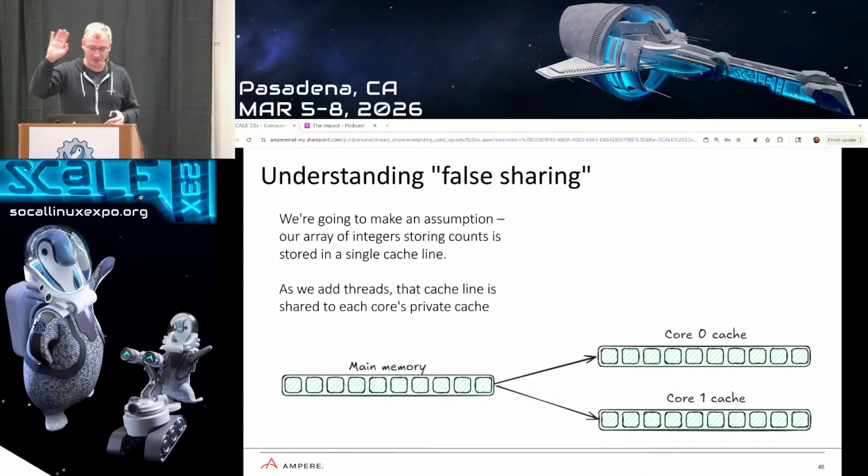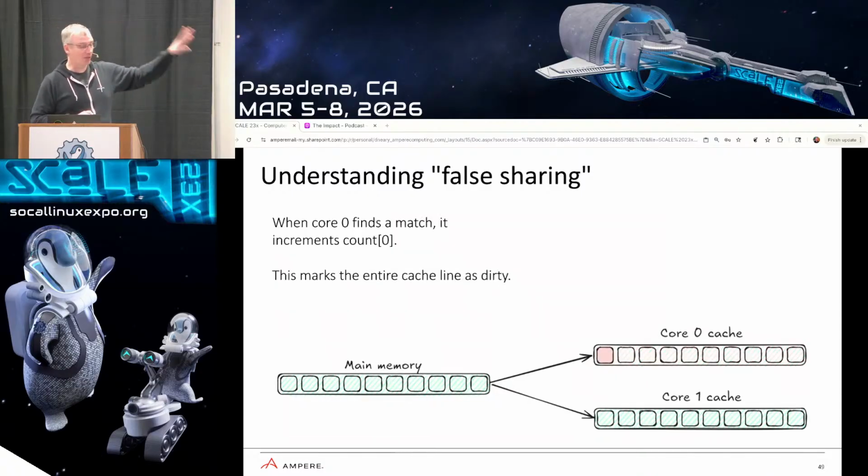Sorry, before we get into how he fixed it, we're going to make a small assumption. Our array of integers storing counts is stored in a single cache line. So here's what happens. We've got our main memory, cache line, with our 16 counters. Core 0 gets a copy, core 1 gets a copy. Core 0 finds a match somewhere in the corpus of data, and writes its entry into entry 1 of the cache line. That marks the cache line dirty.